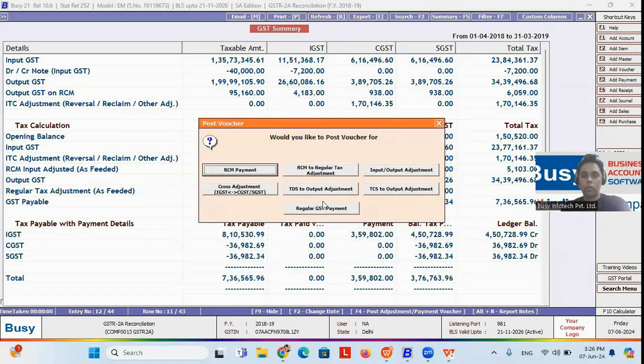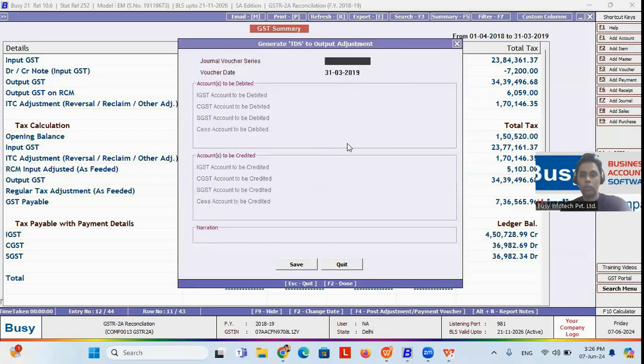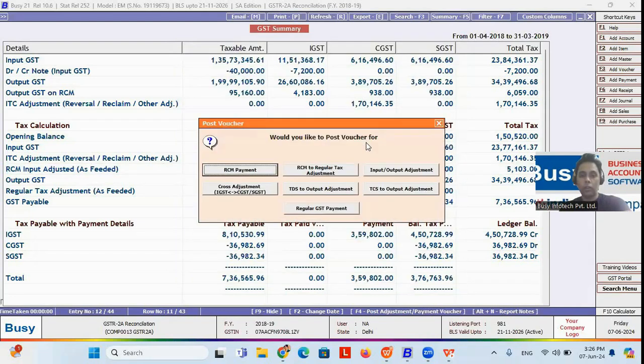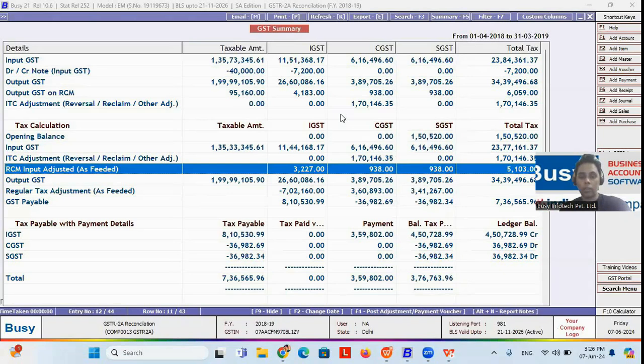Okay. Now, after all this adjustment, if there is any remaining amount available to be paid to the government, then similarly, if there is any TDS amount, the TDS on tax amount can be adjusted with the output tax. There is no value related to TDS, so the ledger posting is not coming over here. Similarly, you can find out if there is any TCS value that needs to be adjusted with the output adjustment, and if it is available, the ledger posting will take place automatically. On this report, there is no value available related to TDS and TCS that needs to be adjusted with the regular GST.